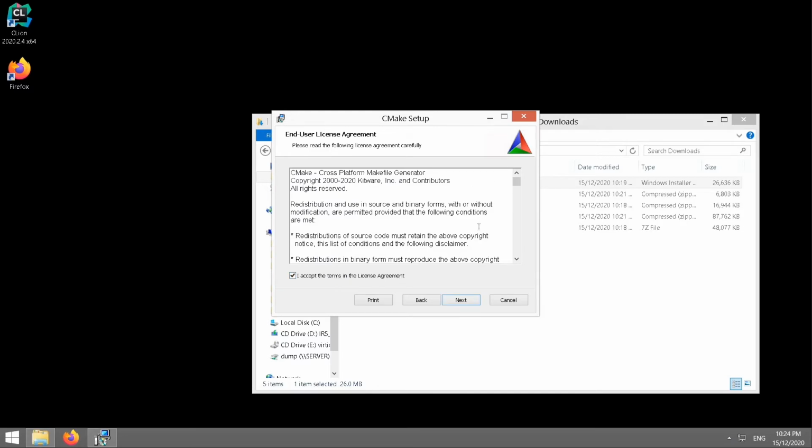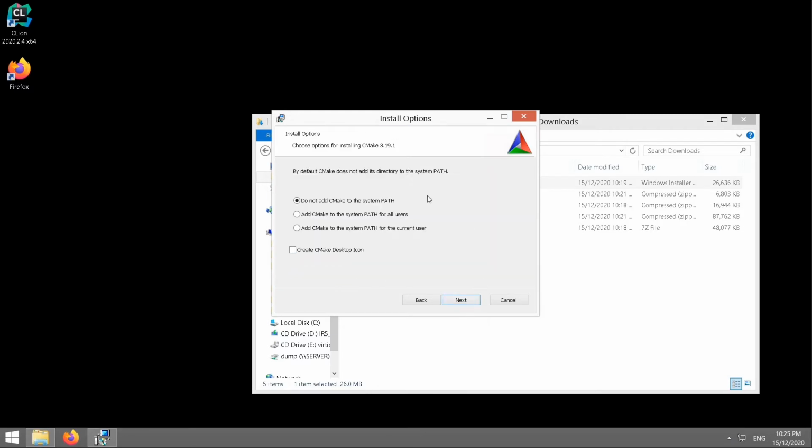Accept all of that after you've read it, of course. Now this is important, pay attention. You want to create a CMake desktop icon. It'll give you a tool on the desktop that we'll use briefly, and you want to add CMake to the system path for all users, or the current user, it doesn't matter, as long as you're adding it to the path.